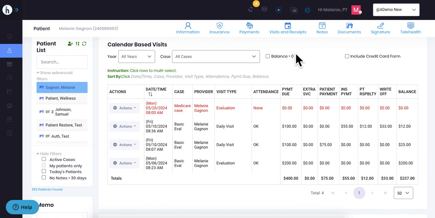In order to enter a patient payment when the note has not been written yet, so it was just a scheduled appointment, but you have not had a chance to write your note yet, when you come to the visits and receipts page, the line for that date should still be in red. That means it's just scheduled, it does not have a note written for that date.